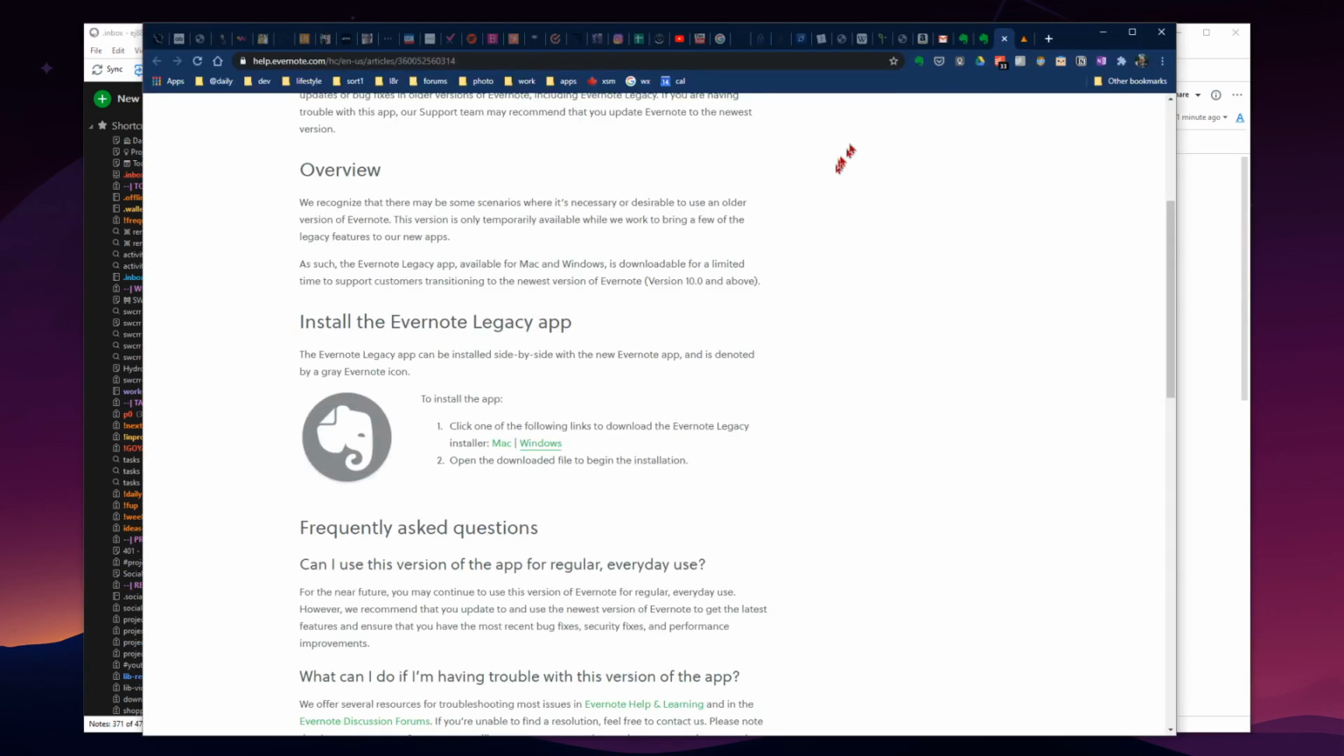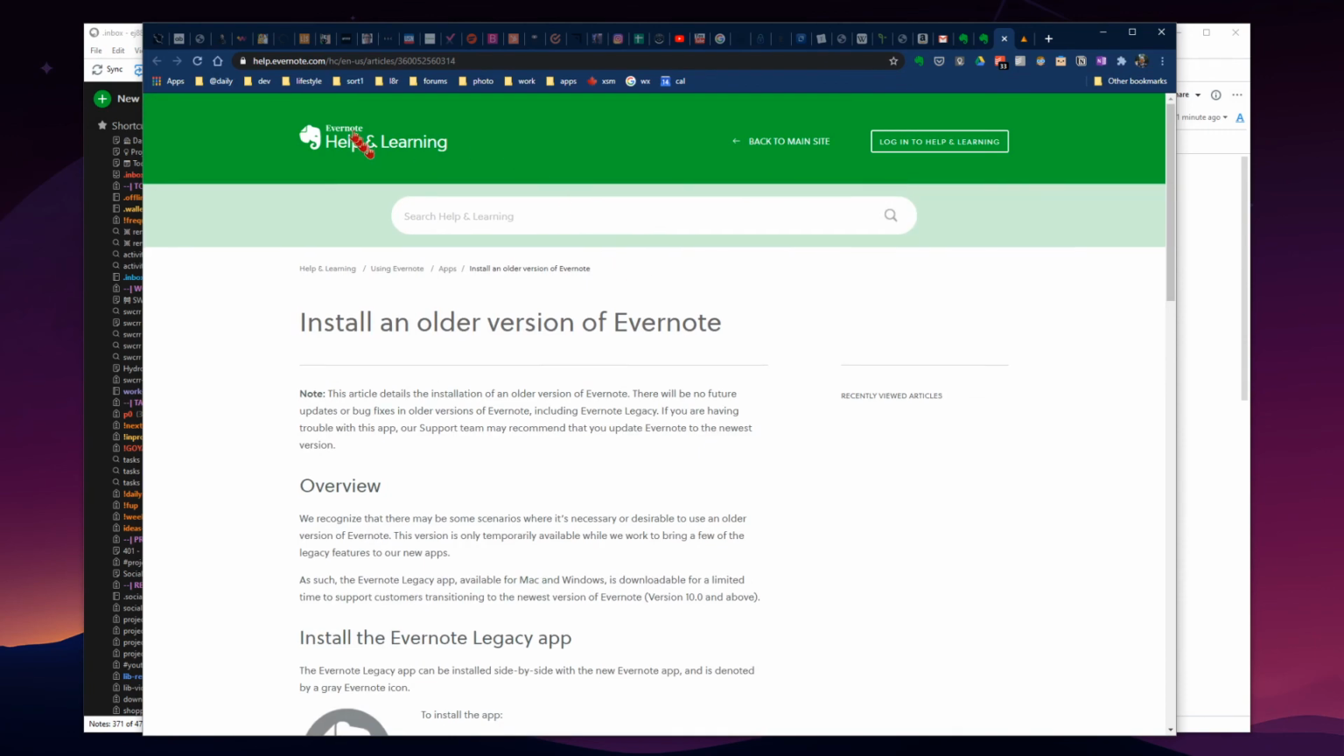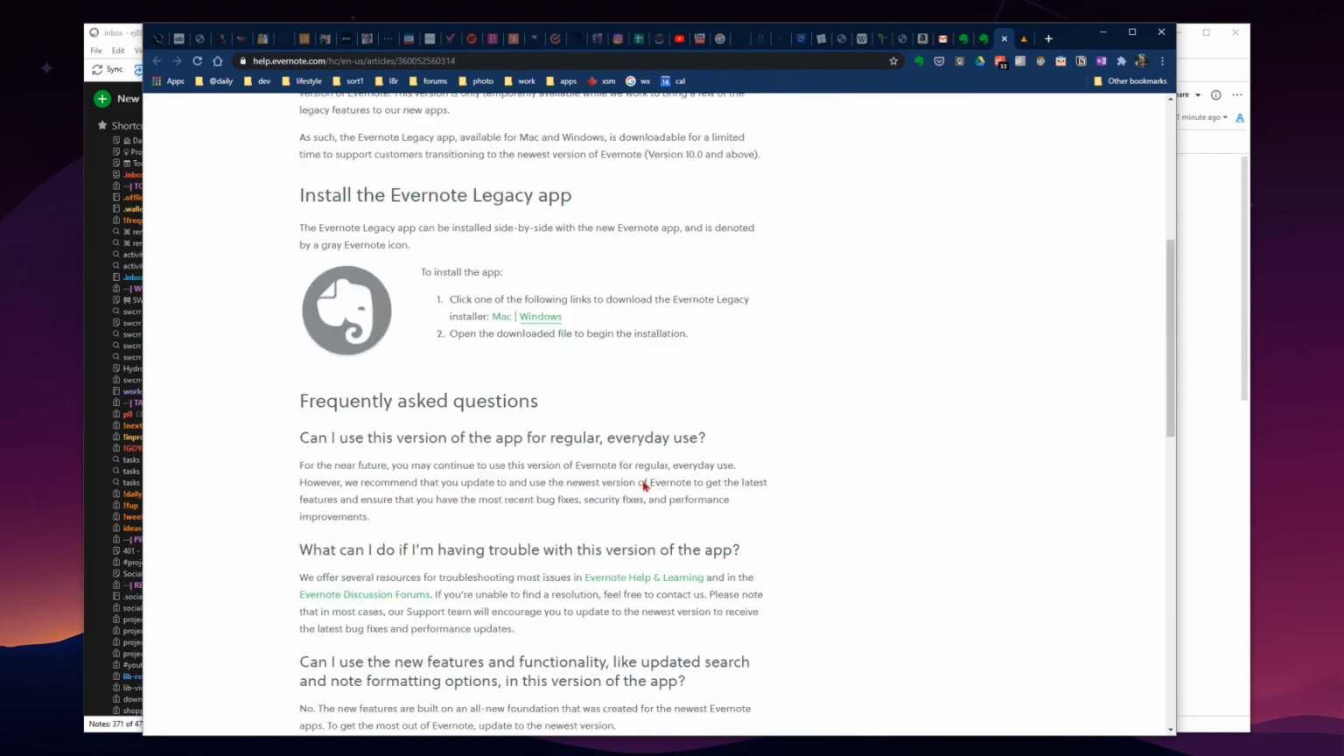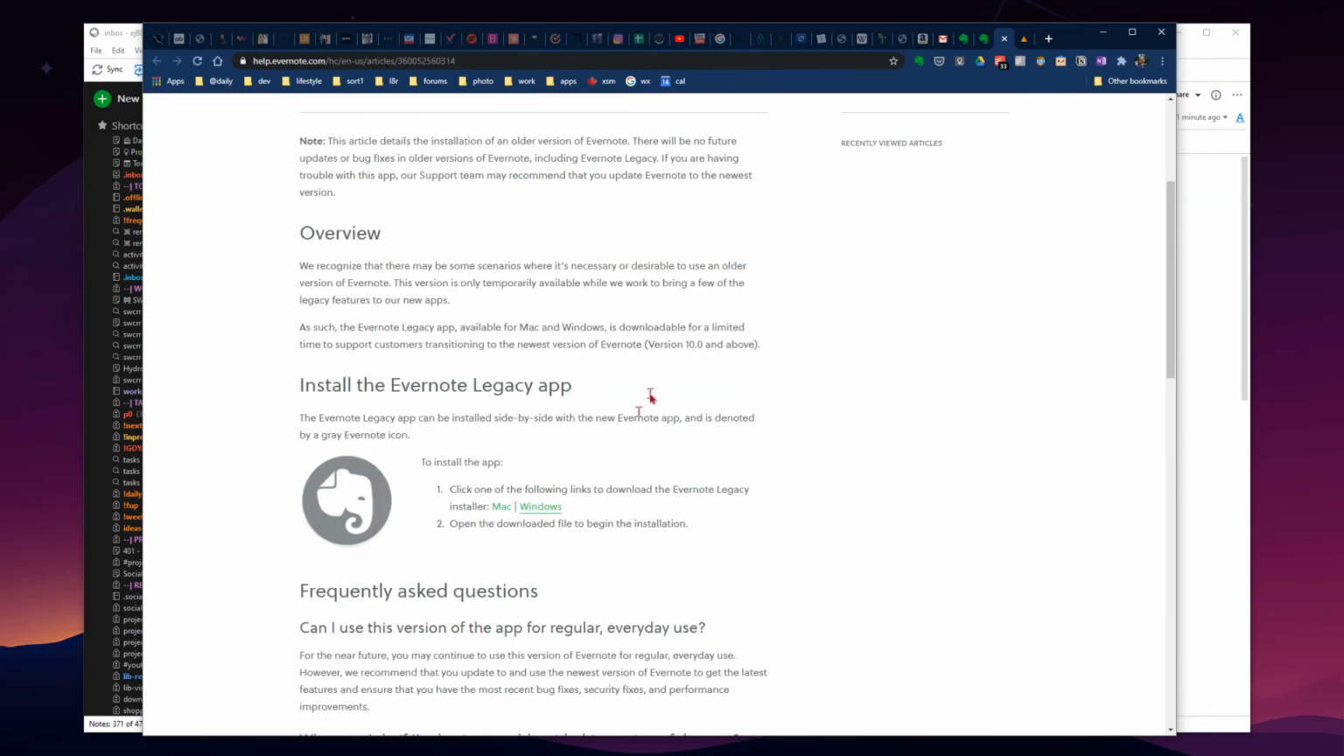I will post the link address to where you can jump to this page down below in the comments section. But it's as simple as that. Jump to this page, hit download if you're a Mac. If you're on Windows, install that old version, and you're back up and running relatively quickly with what you are familiar with. But like I say, don't give up on the new version quite yet.